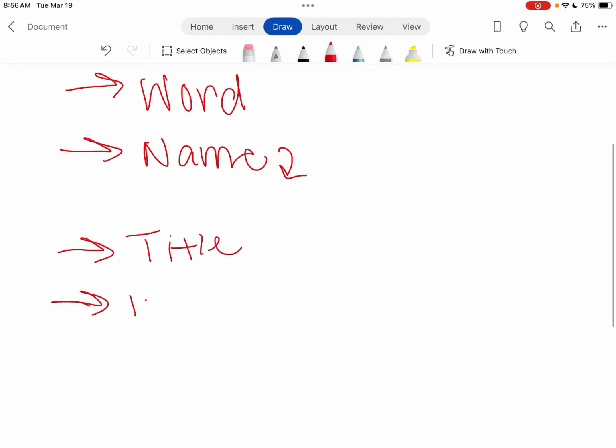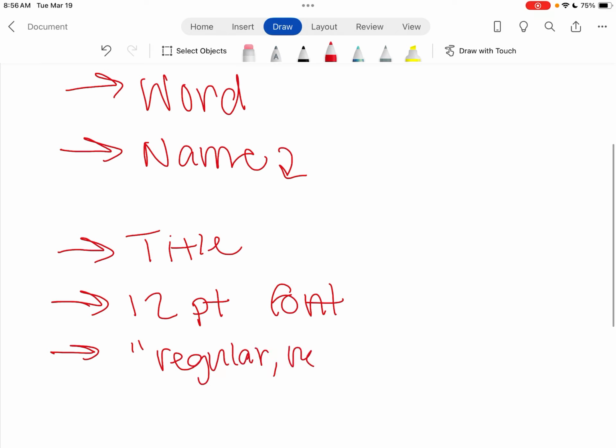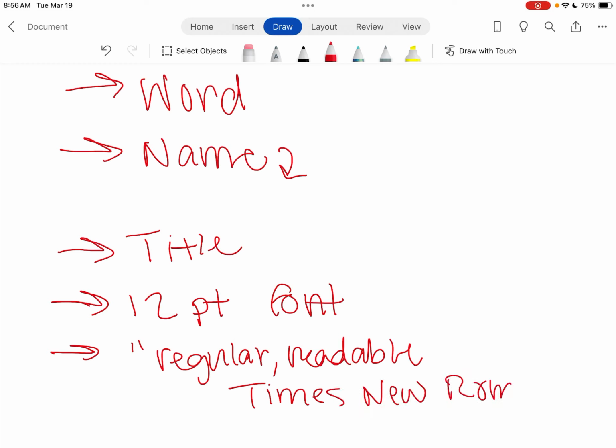I'm going to look for a 12-point font for size. I'm going to look for regular readable font. None of that fancy bold or Comic Sans or fancy script like cursive, none of that. So like Times New Roman is perfect. That's my favorite. But like Helvetica or Calibri, anything that's really easily readable.